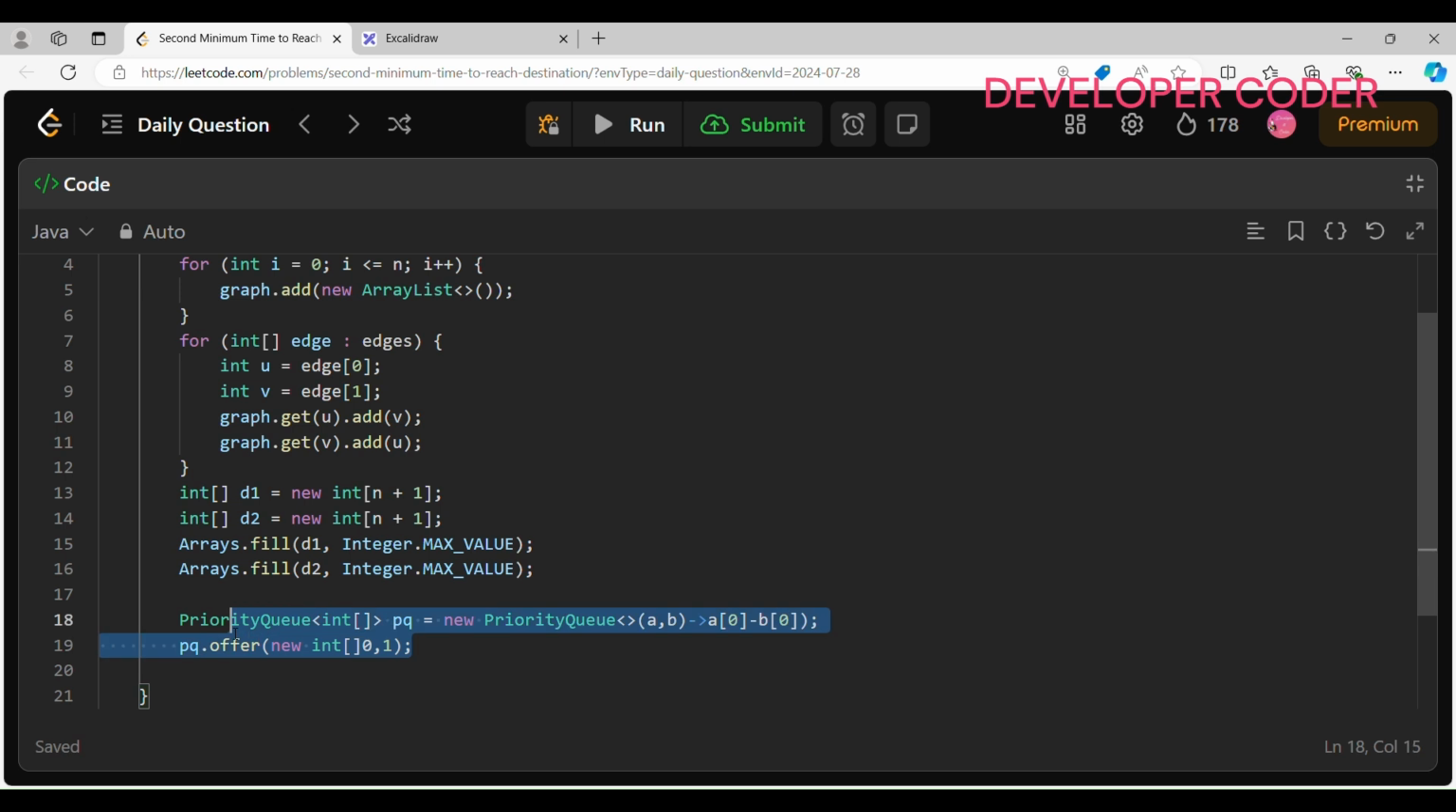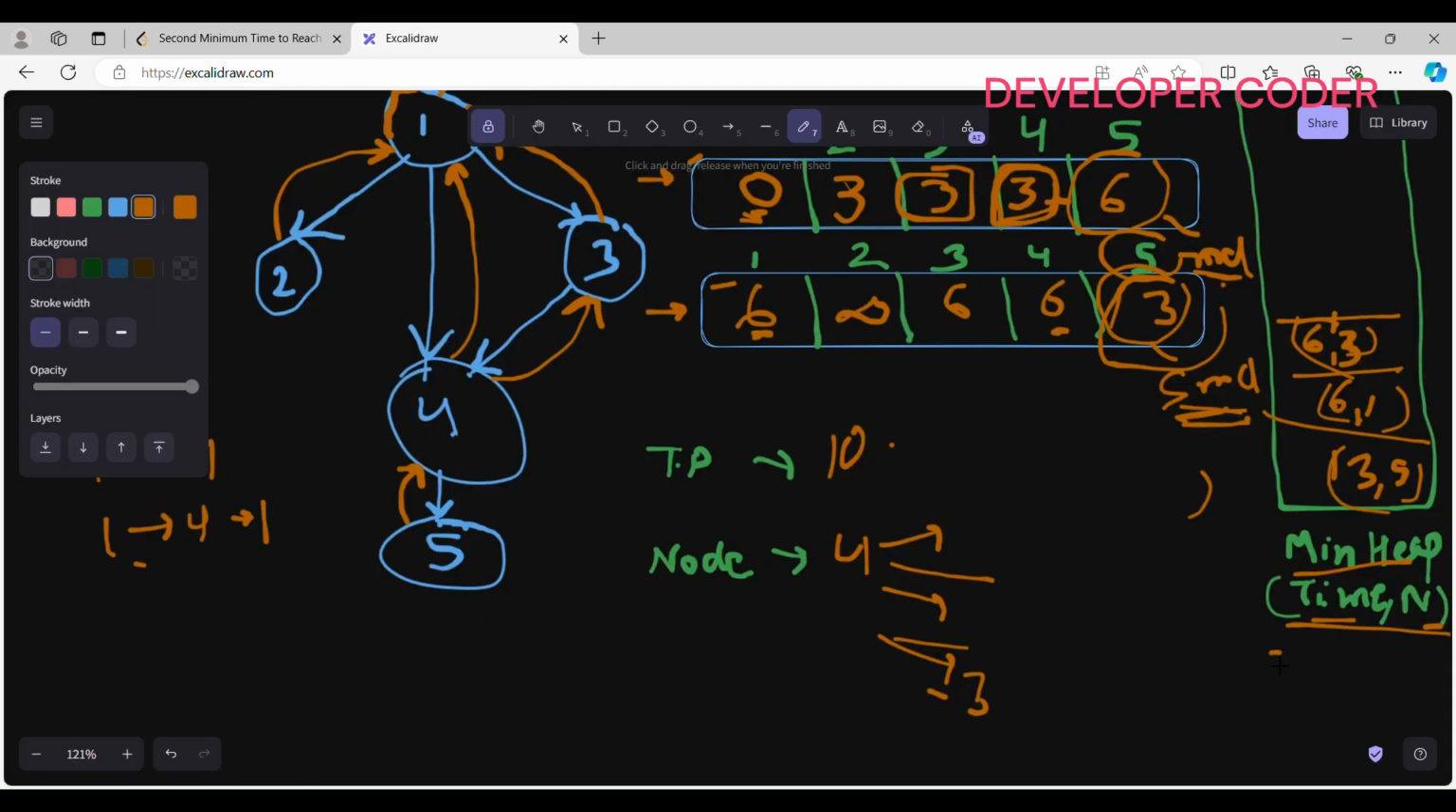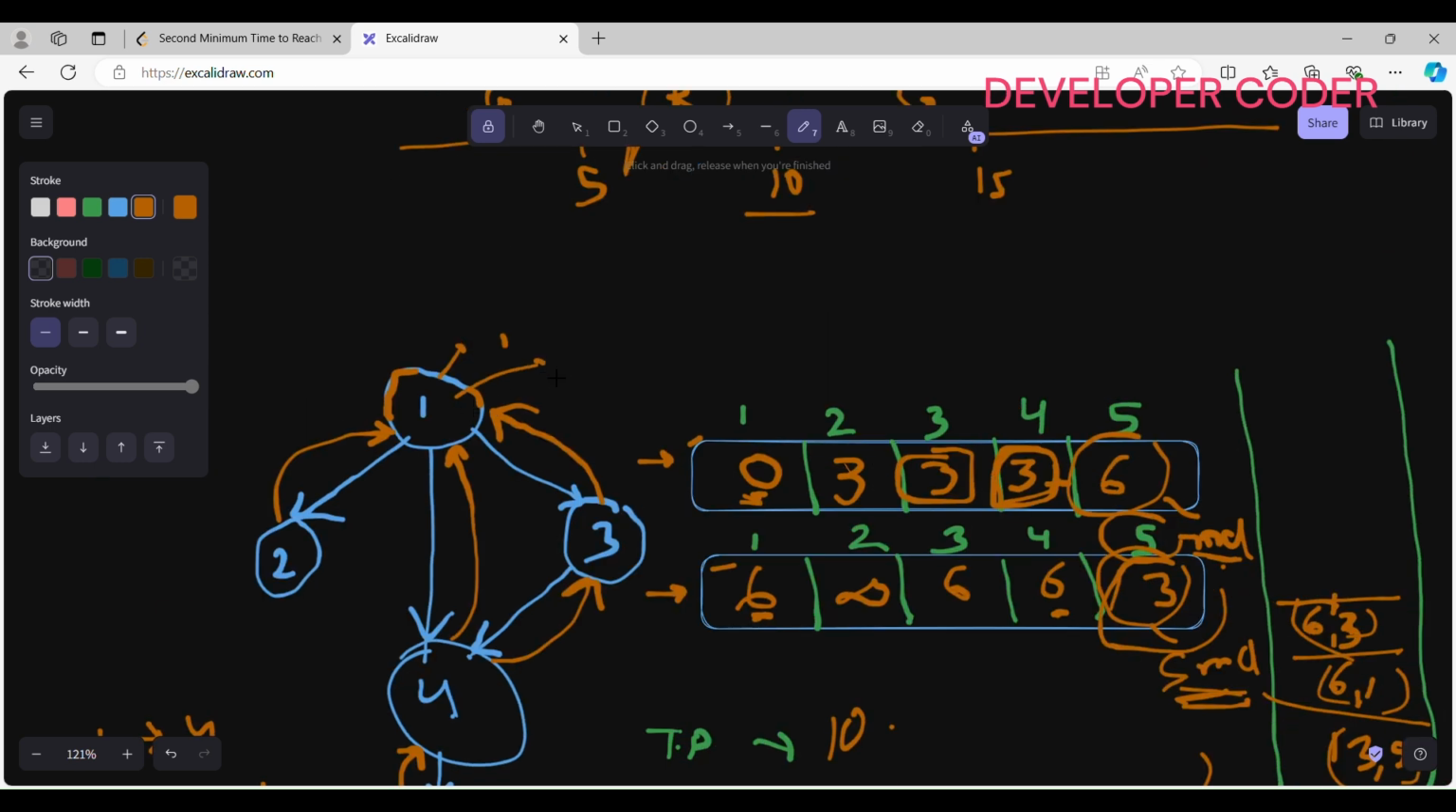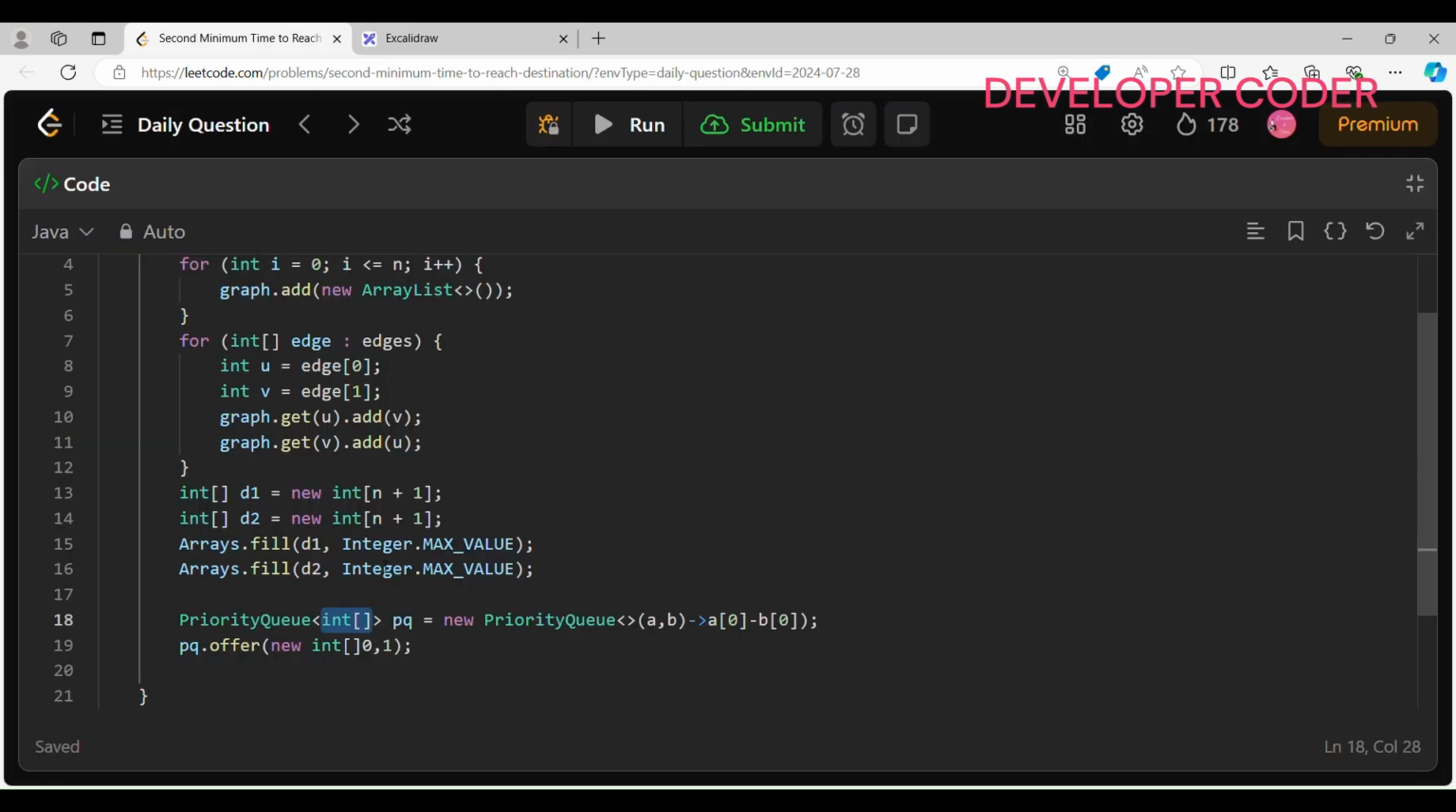So see here in this part we have created the priority queue, and we are creating the int array type. Here we are adding two values: one is going to be my time elapsed and one is going to be my node. Initially my time passed was 0 and the starting node is 1, so these two values I have passed in this part.